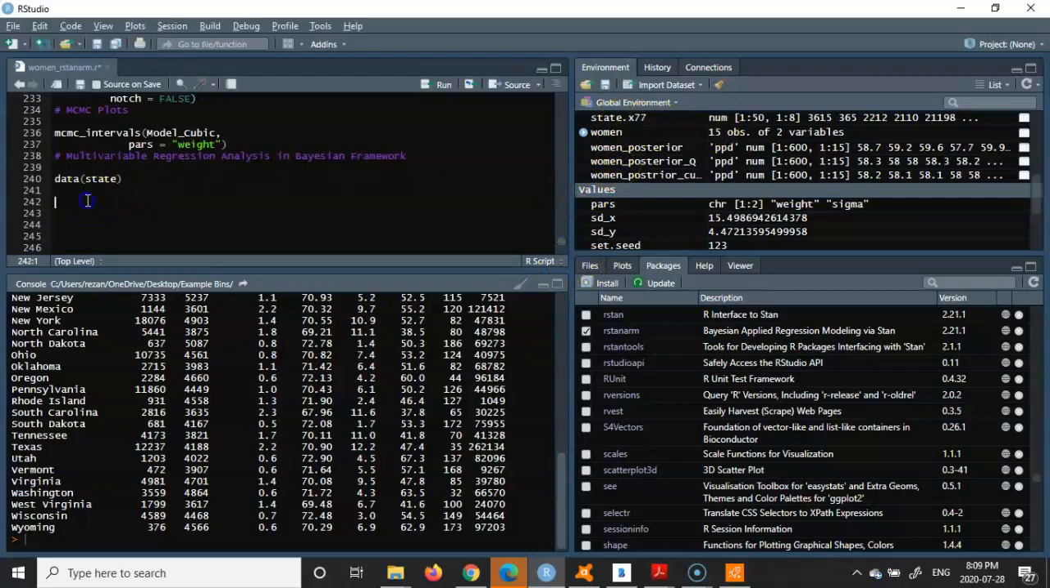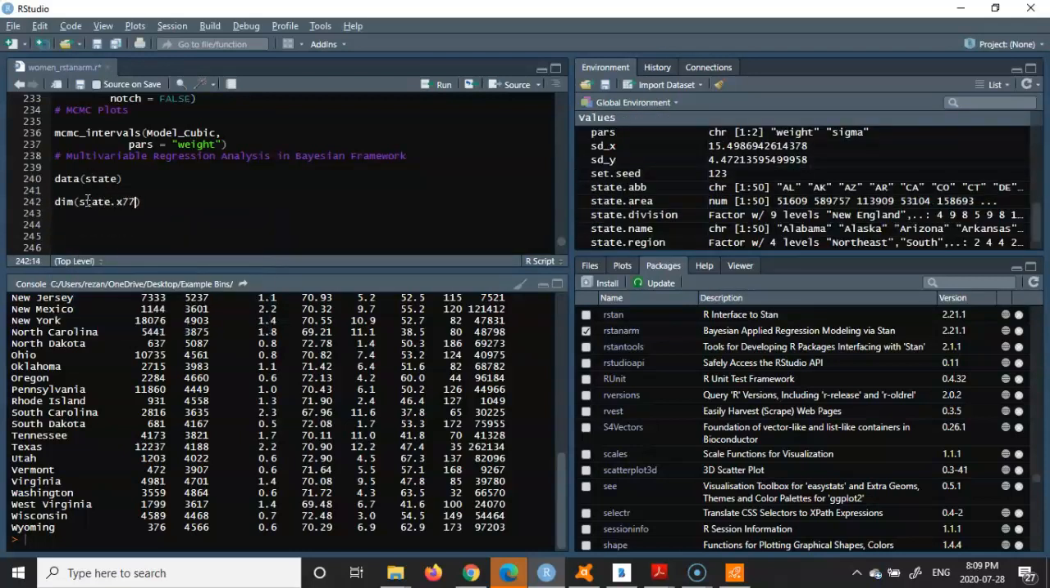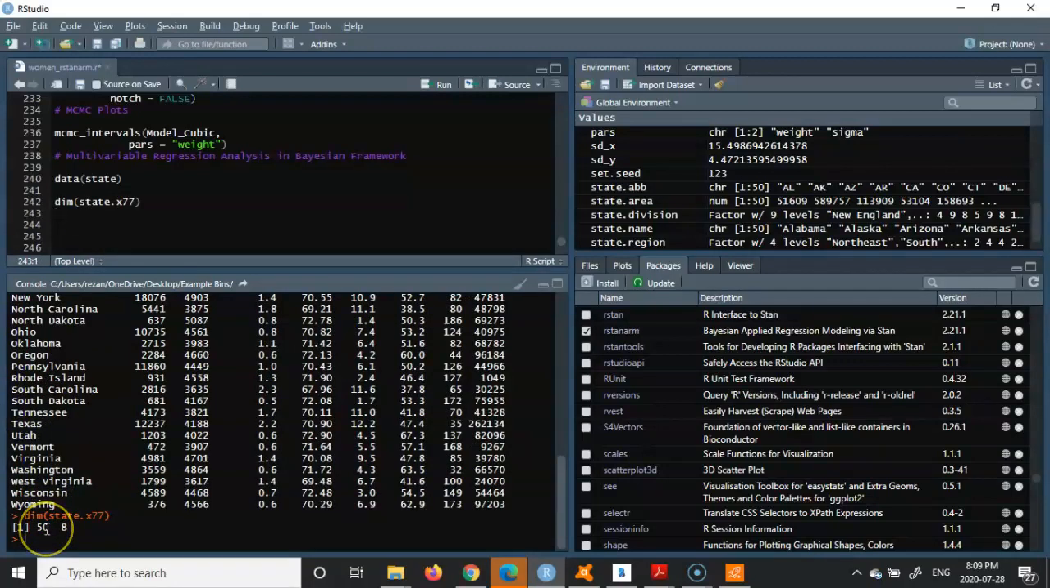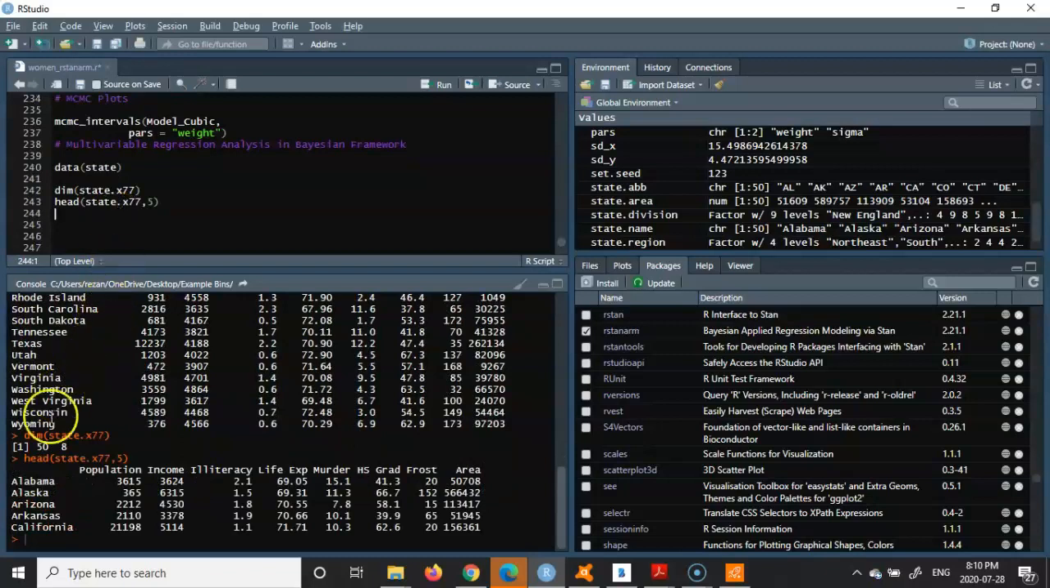If you remember from what we have done before, this data set, state.x77, consists of 50 states, with every state in a row, and we have 8 covariates. You can also check the head of that data set, say the first 5 rows. From Alabama, Alaska, Arizona, Arkansas, and California, we have 8 predictors: population, income, illiteracy, life expectancy, murder, high school education, frost as a temperature, and the area of those states.